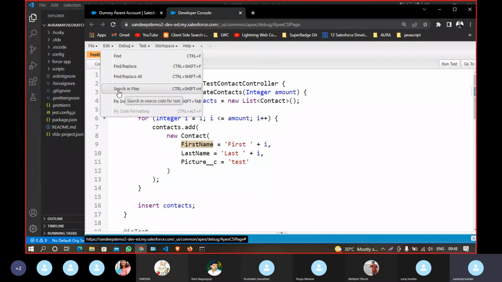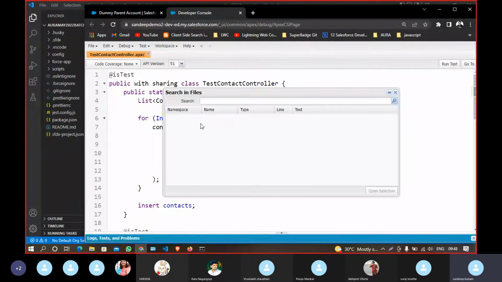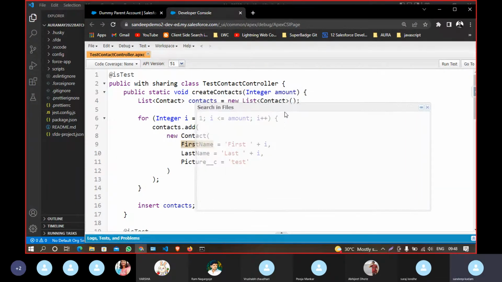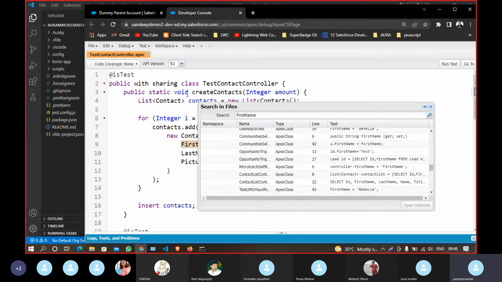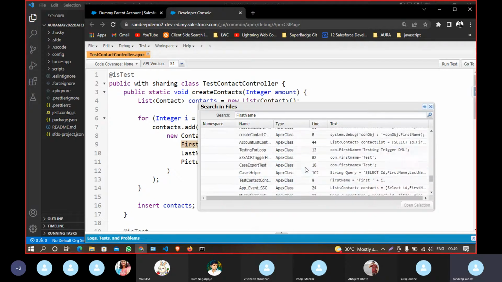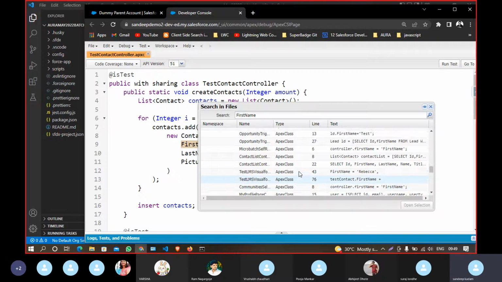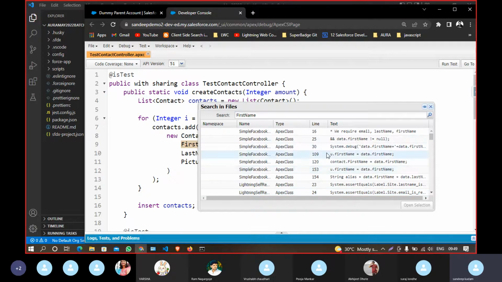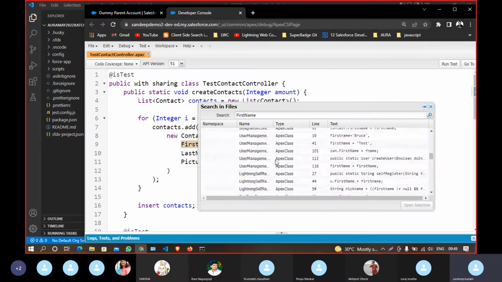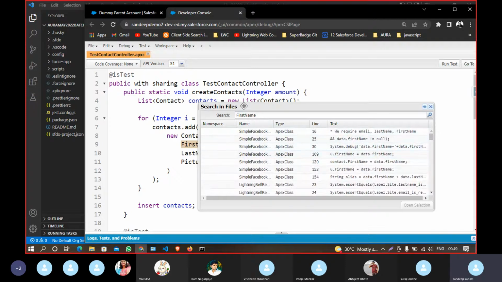Now search in file. This option is also very important. If I type first name and enter, it will display all the Apex classes in which the first name keyword is there, all the files. In real time, if you are working on a project and you want to search for one object, that is, in which classes this object is used, this option is very helpful. So this way you can identify in which classes these keywords are used. Or you can also type a method name, class name, object name, you can type anything over here. This is the best option for that.